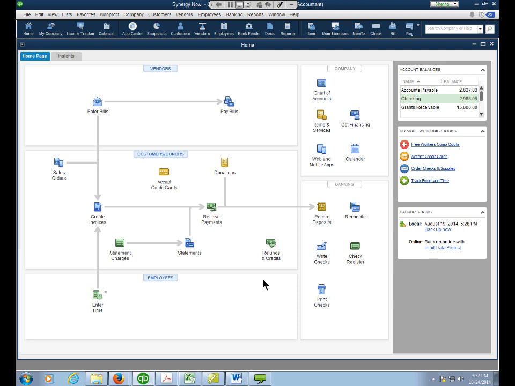DonorPerfect, GiftWorks, Salesforce, these are donor databases that some people are using. Can they import? Sometimes they can. Intuit didn't write those imports. The import was written by the other software package. Do I think they work well? No. In many cases they do not. So I'm working with a company called Method to create something that will import beautifully. But at this point, I don't really have any of my clients importing through those software packages. Next question.